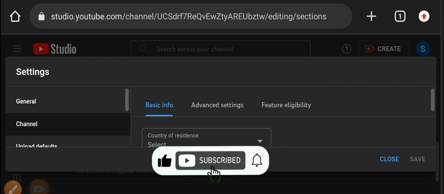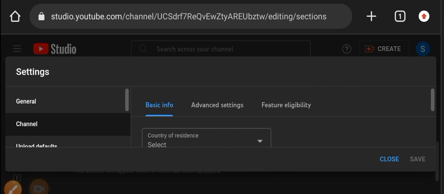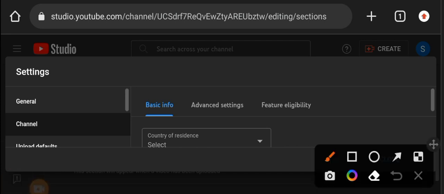After you have set it, then you scroll down to channel. What is showing as the main basic option for you to set up is feature eligibility. Here you can see, feature eligibility. You touch it. Then you are going to fill it. No any future update that is coming up on YouTube.